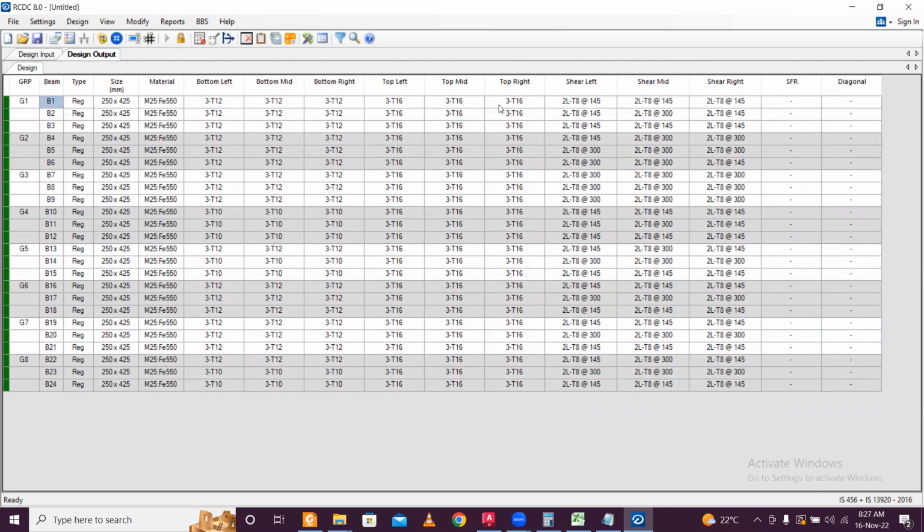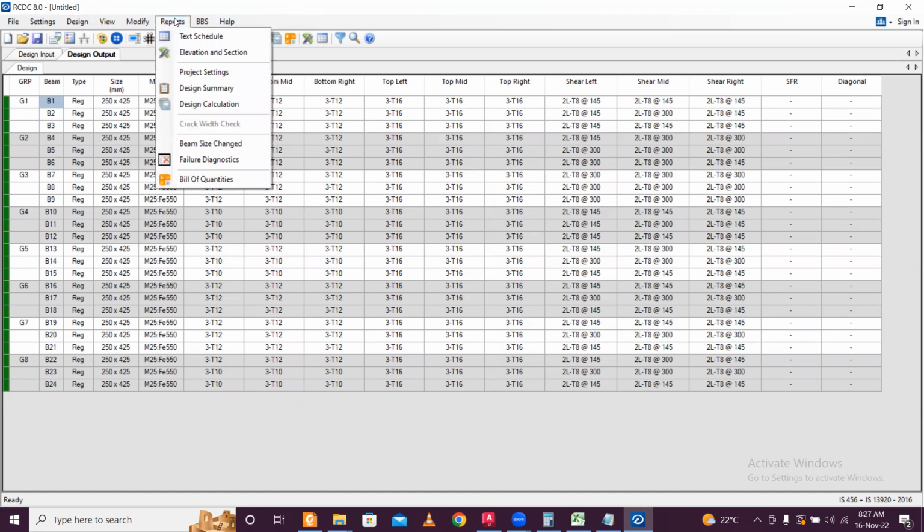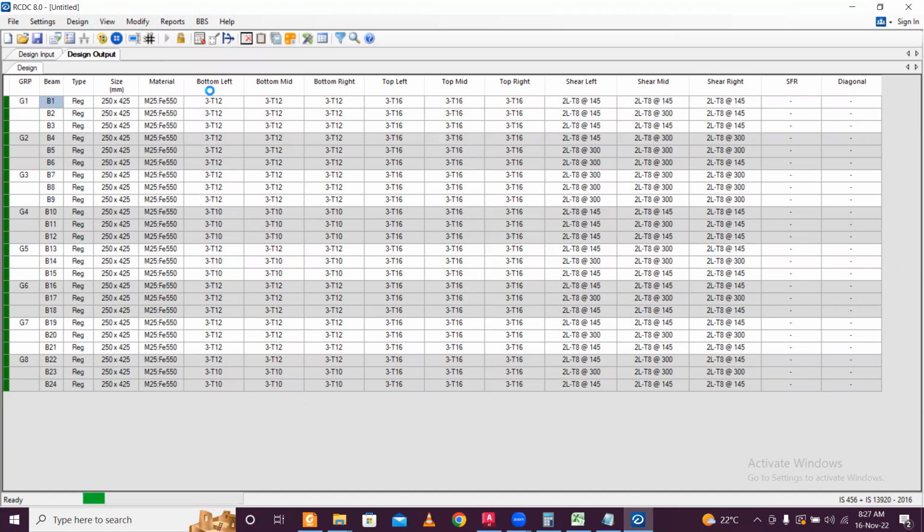I think all will pass. So this is it. All beams are passing, and you can see reinforcement is also pretty much 3-16, 3-12. If we provide 3-16 at the top and bottom, everything will pass. So this is it. And just go to report, and we'll have the project summary.